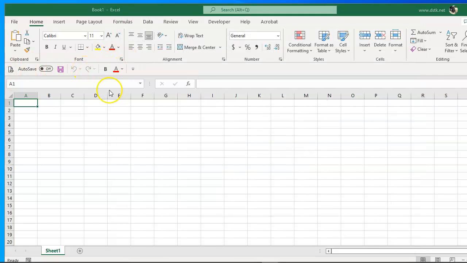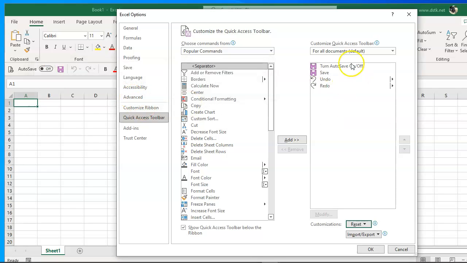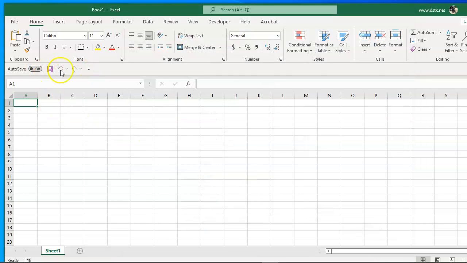So if we just go back here and reset everything, Quick Access Toolbar, reset, you see everything goes back to where we started. So hit OK. So it is like this right now.